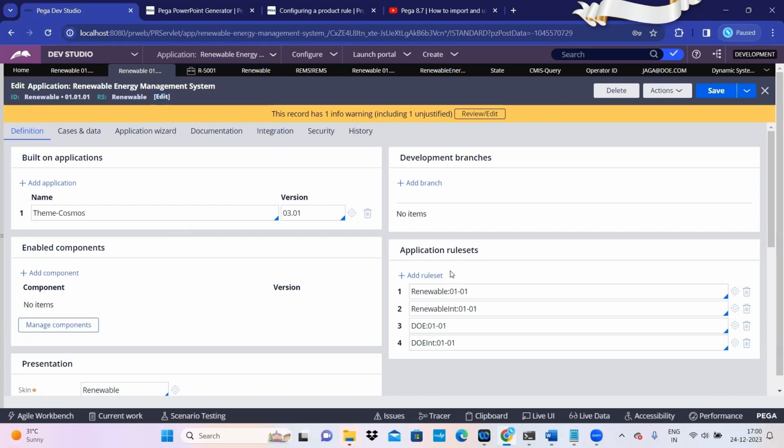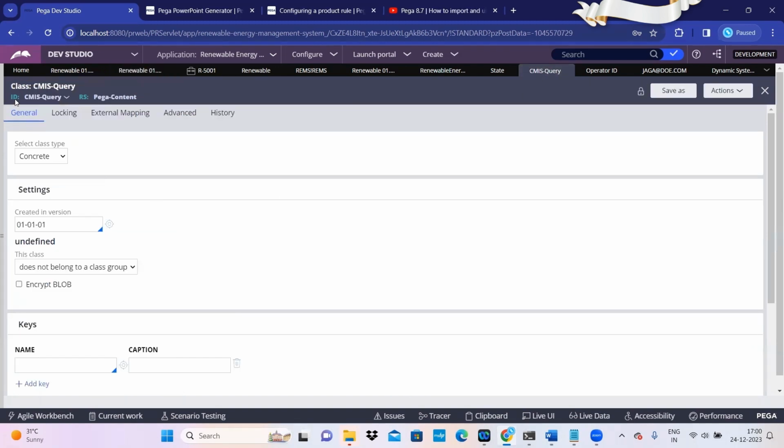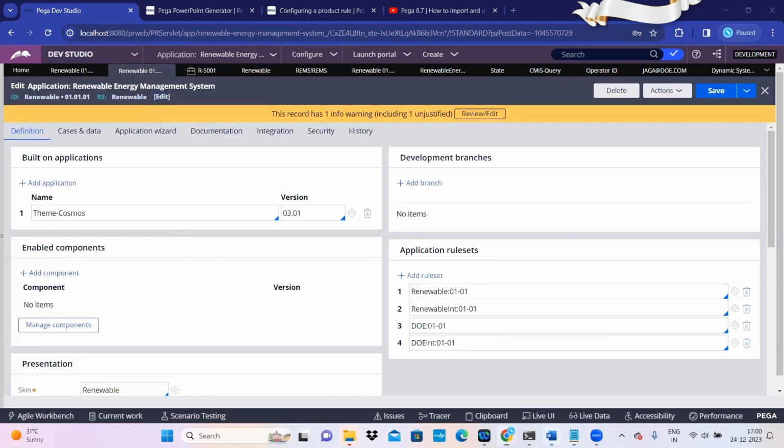So this one, you can take it as one example. Another example is the class. Class also is a non-version rule. It is having the rule set but doesn't have any rule set version. But there is a version column here, but this is not a real version column. This version and that version is different. There is no version for this. This is a non-version rule.